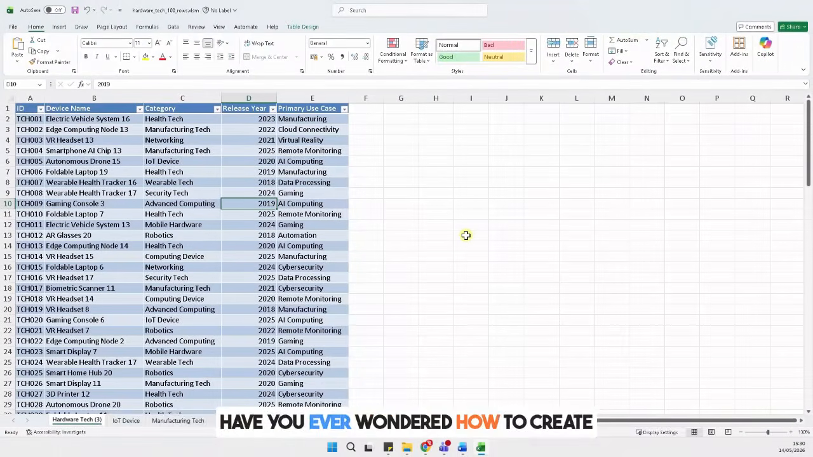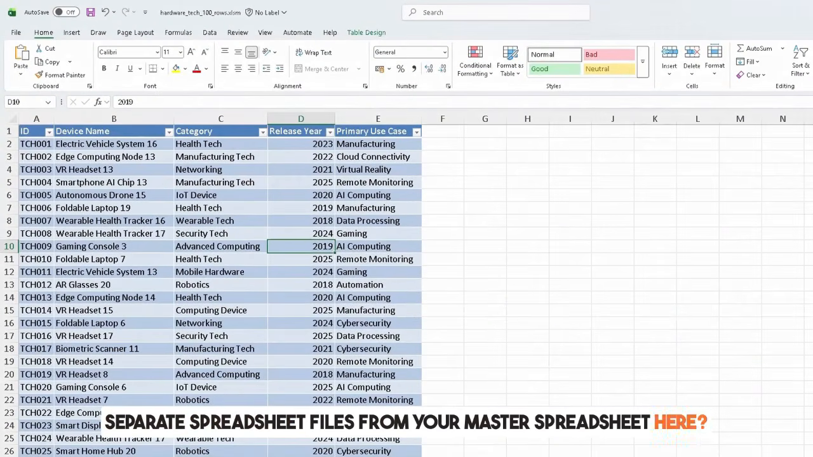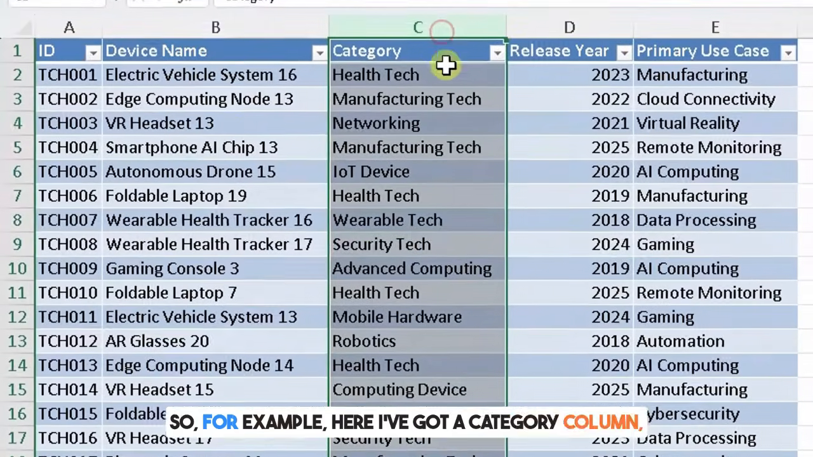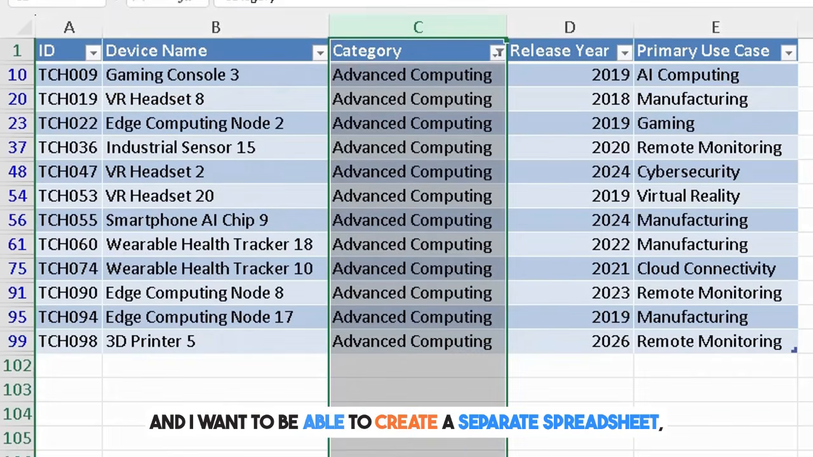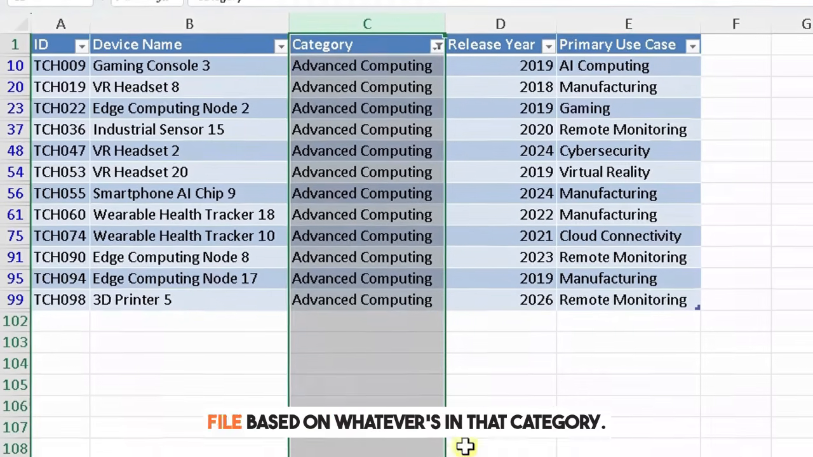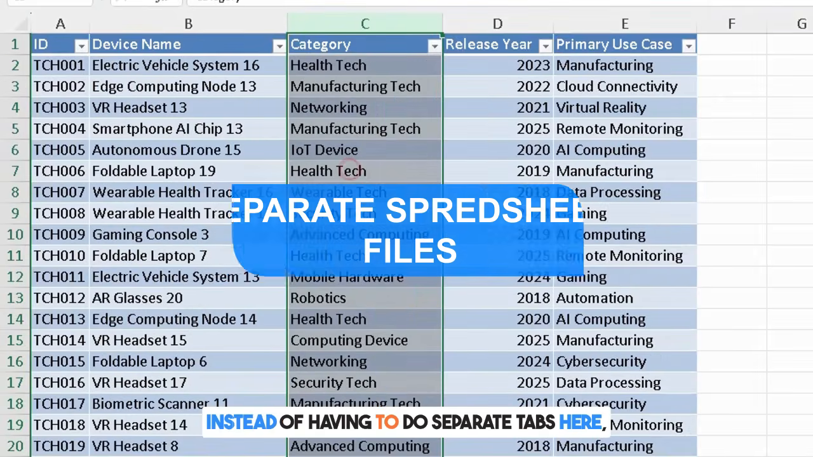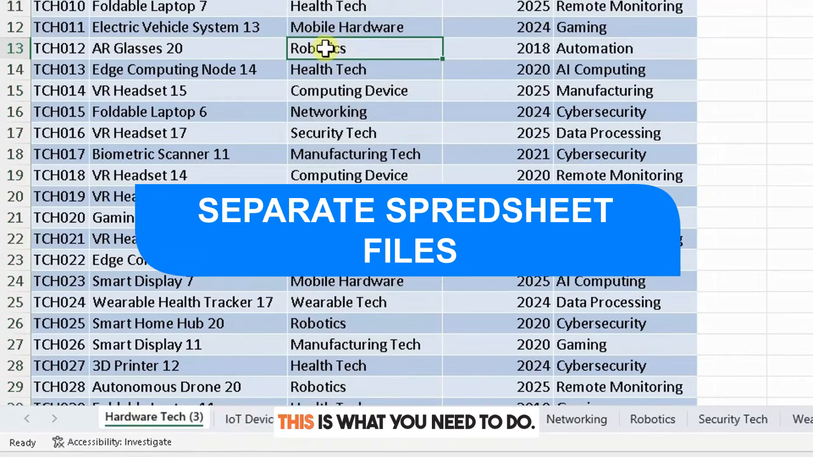Have you ever wondered how to create separate spreadsheet files from your master spreadsheet here? And that separate spreadsheet file is grouped by certain columns. So for example, here I've got a category column, column C, and I've got different categories, and I want to be able to create a separate spreadsheet file based on whatever's in that category. Instead of having to do separate tabs here, I want a separate file. This is what you need to do.